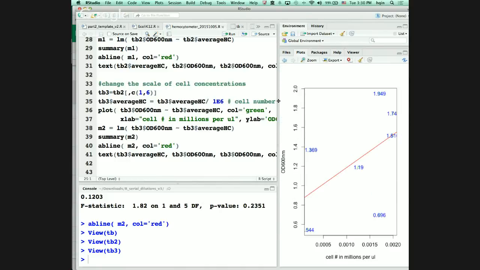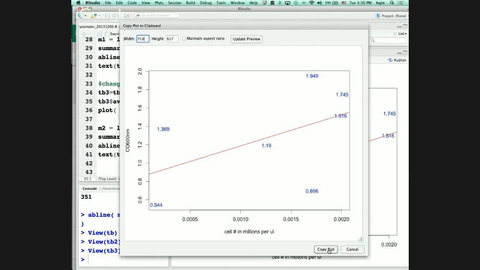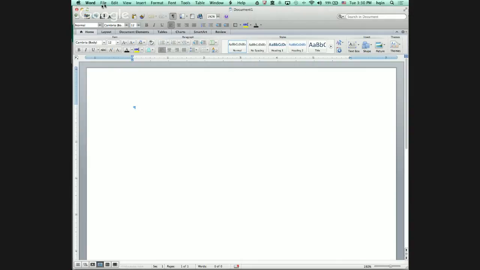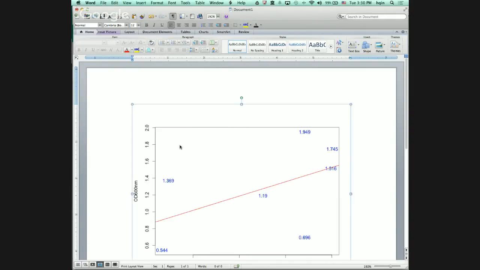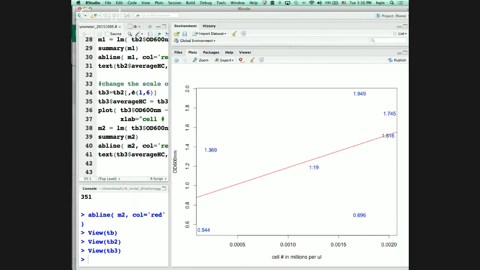But how do you save the figure to your library? If you go to plot, there is the export. You can copy it to clipboard, or you can save it as an image or PDF. It's probably easier if you just copy it to clipboard. So copy plot, and then you open a Word document. File, new, and I just paste it into it. So the figure can be pasted directly into it. And I don't need to save this.